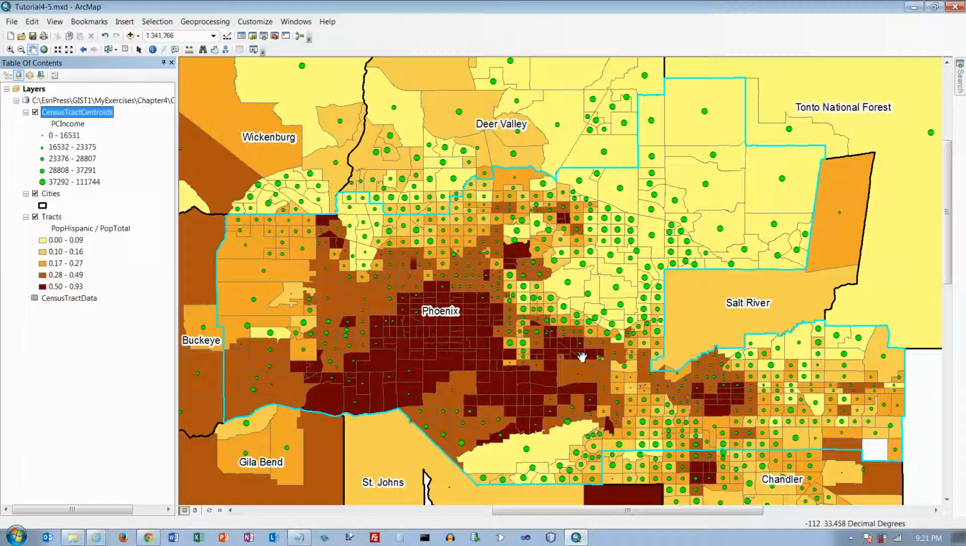And now what we have is the green dots here represent the per capita income of each census tract, and we've got some really small ones here that actually don't show up as green. I'm not sure I like that. I'd like to be able to see the green a little better, but that's what they did in the book.